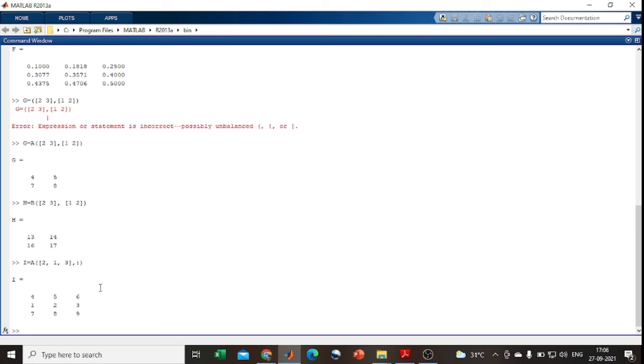Okay, now you are aware of how we can perform the basic matrix operations in MATLAB, how we can interchange the row values, and how we can call the submatrix values from the available matrix. Likewise you understand.